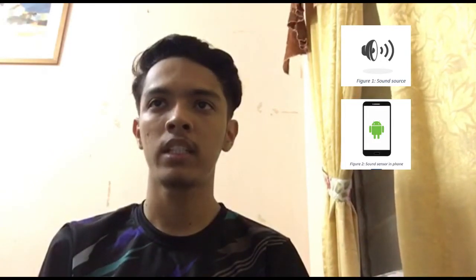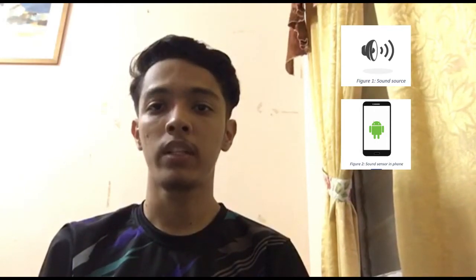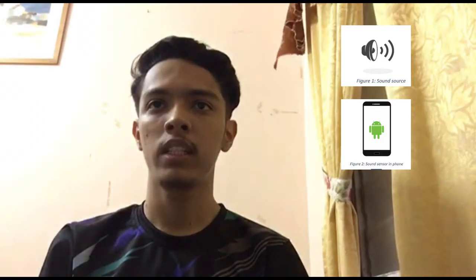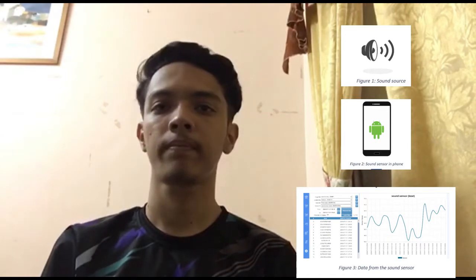Next, basically the topology for this experiment is we will determine the sound source that we want to measure. Then, we will use an Android phone to measure the sound source using a sound sensor application, which is ThingsMatrix. After that, we will receive the data from the sound sensor using the ThingsSentral website.